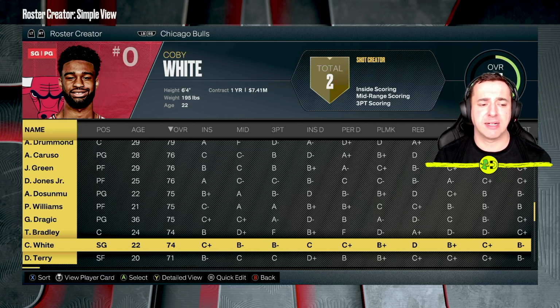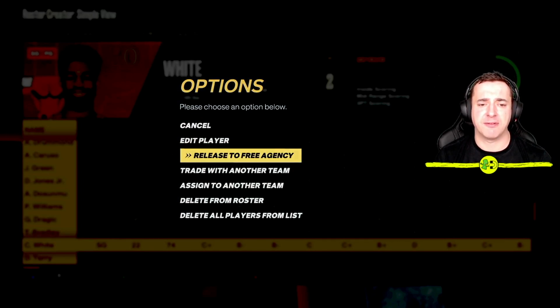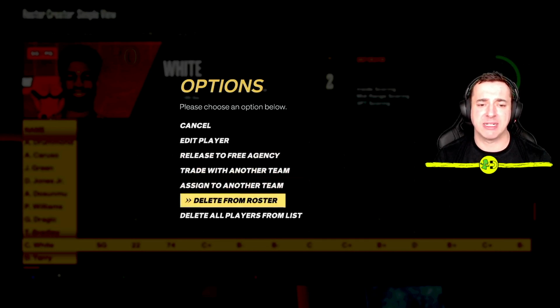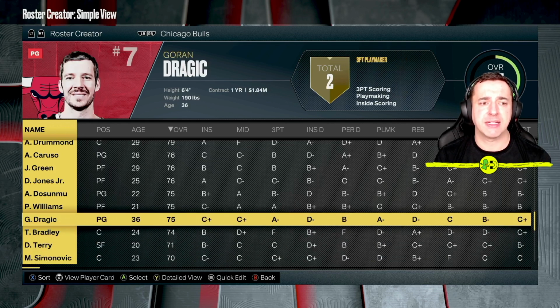To do that, we go down to Kobe White, press A, that would be X on the PlayStation. If it's a different button, it'll show at the bottom of the screen just before you press it. And we could move him to release to free agency, trade with another team or whatever. So I'll release him to free agency here, or you could delete him entirely if you want. So there's now a spot in Chicago Bulls that we can fill.